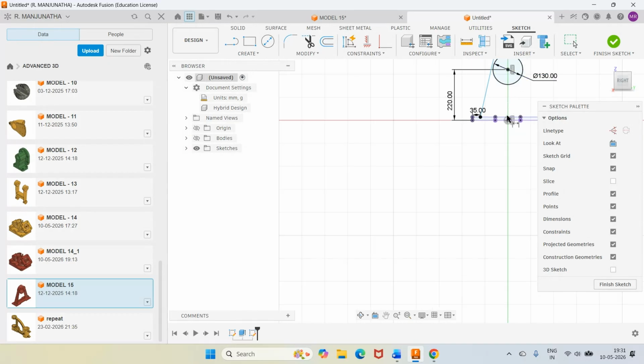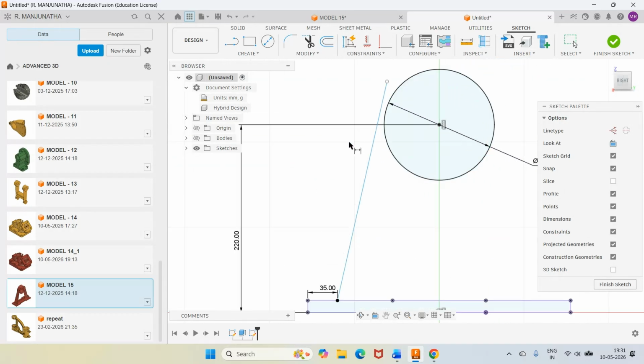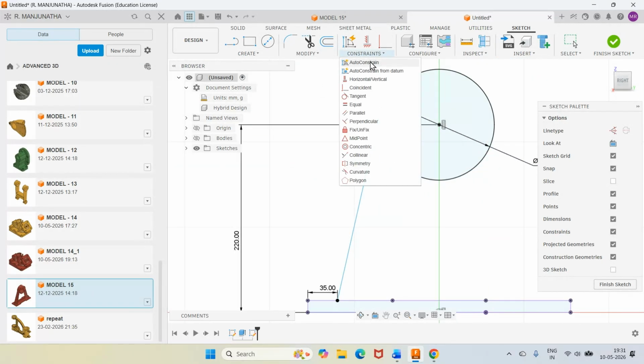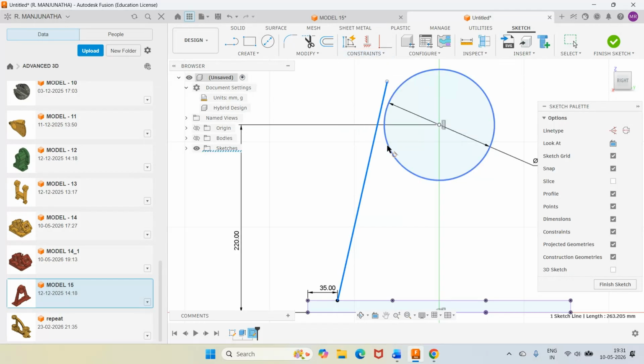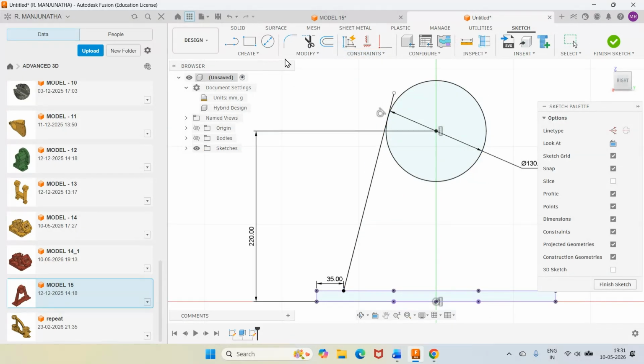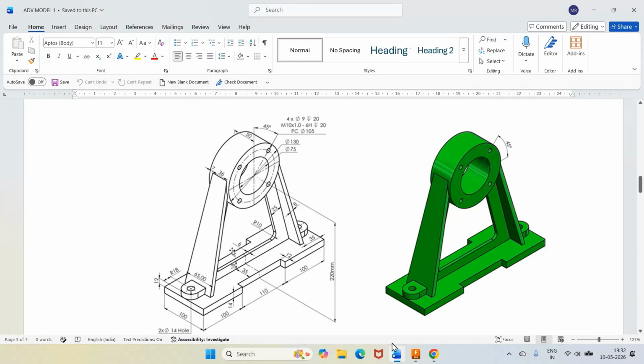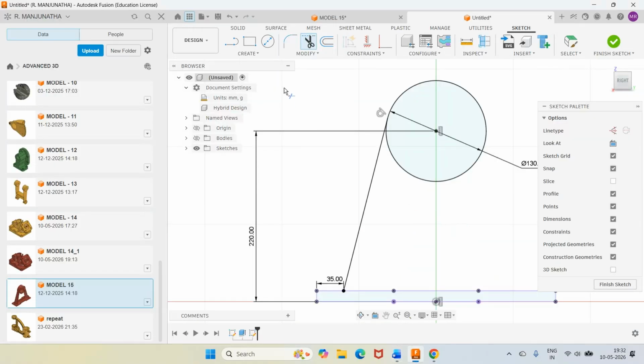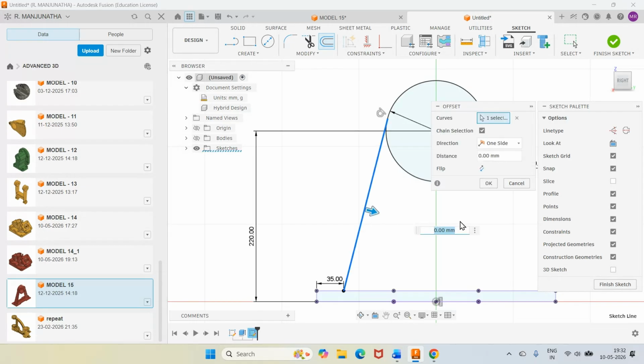Similarly, I want to go for fit. Then I will go for tangent. Select this line tangent to this circle. Now I am going to trim this extra portion. On this side also, I want to mirror the same thing. So once you have this, you have a thickness of 8 mm here. So now I will go for offset, select this distance as 8 mm on this side and click on OK.